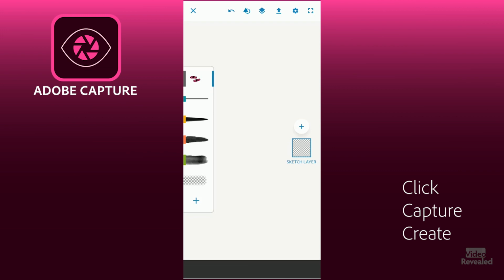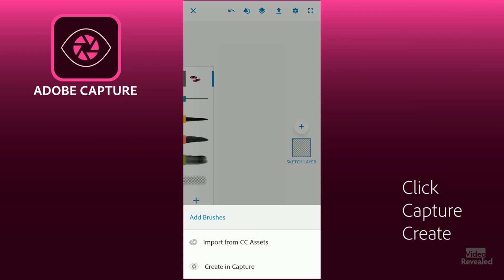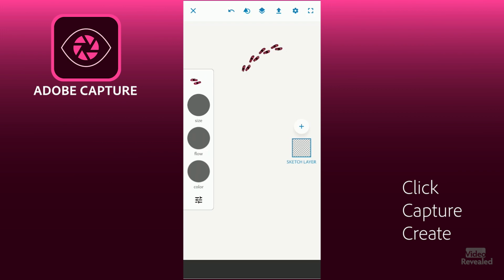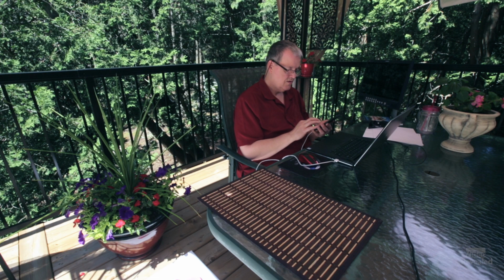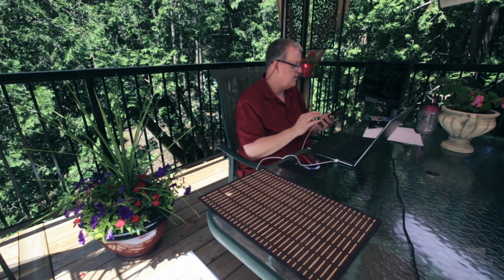I actually saved these already over here, but the way you would get to them is by selecting the plus, import from capture or import from assets. So I've already got these here, and you can see I can walk around. Now this is an image, so I would have to save this to a gallery. I could publish this, save this as a PSD to Creative Cloud, send it to Photoshop or Illustrator, or share with other applications. So that is now sent to Creative Cloud.